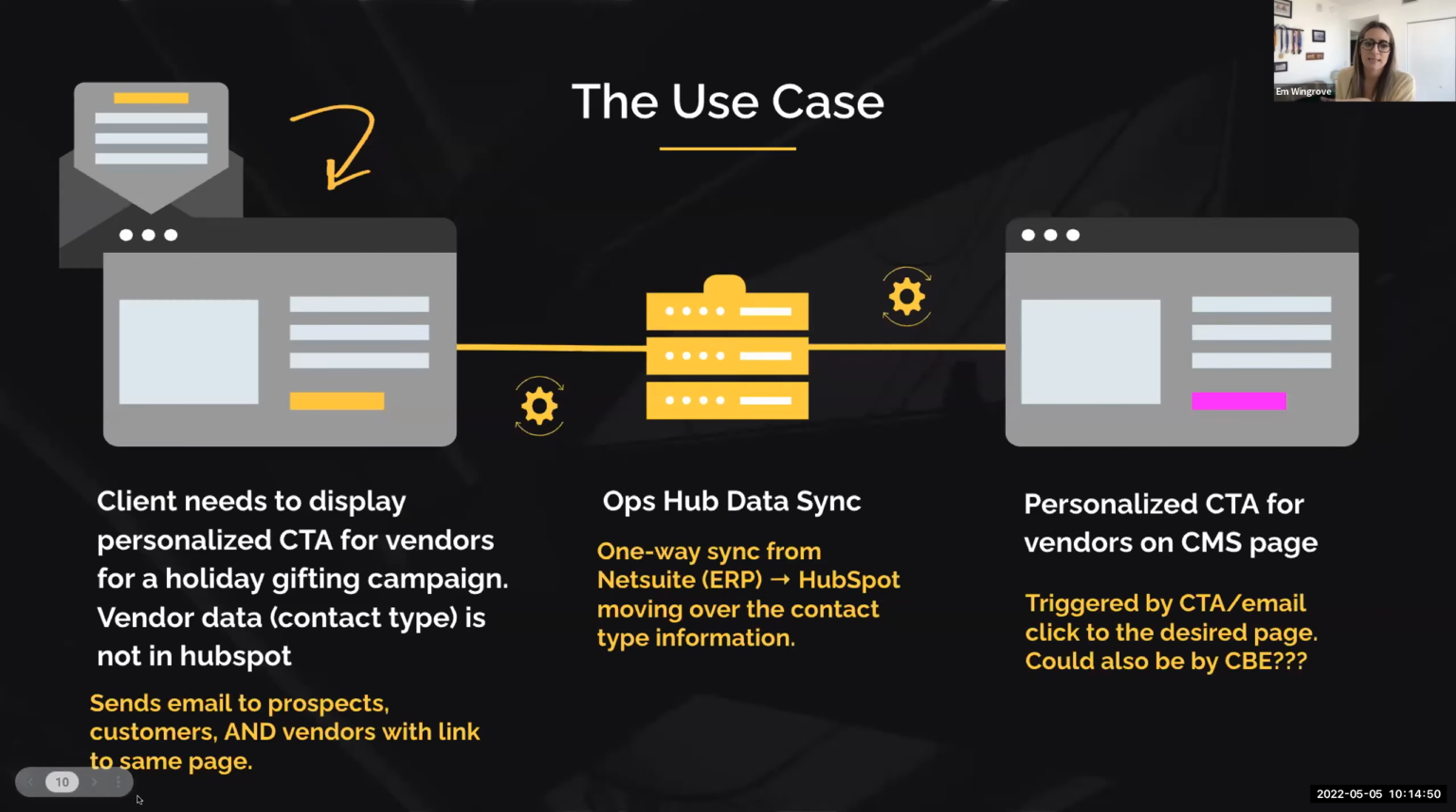So say that a client needed just to display a personalized CTA for vendors. So they're doing a holiday gifting campaign. They don't want to give the same gift options to their vendors that they do to their customers or what have you. That's the use case that we're working off of. But let's say that the vendors aren't in HubSpot, or at least that contact type isn't in HubSpot. Say it's in NetSuite or some other ERP.